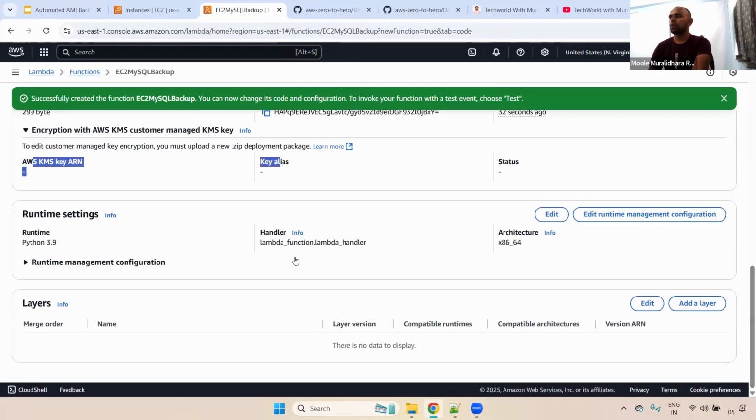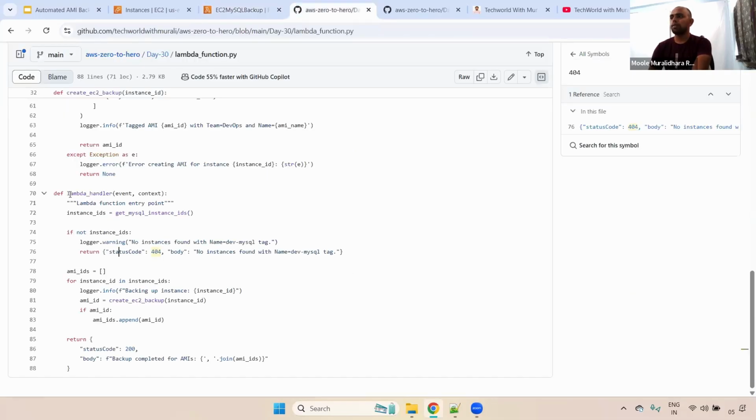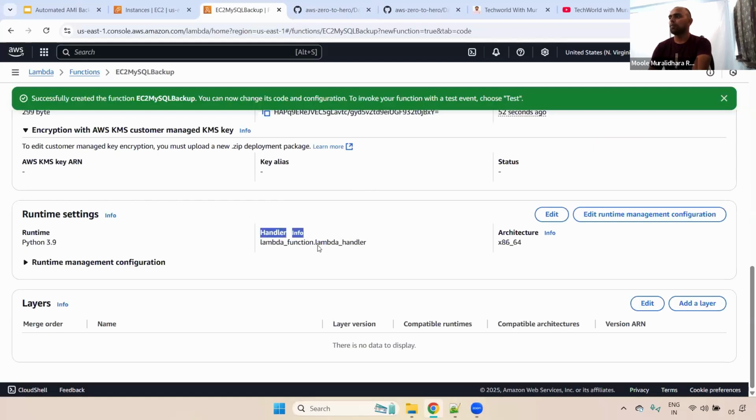And here also, most important, guys. Here you can see the runtime settings, Python 3.9, and handler. This is one of the most important. How do we know this handler? If you remember, earlier we wrote the script. Here we mentioned that handler name. This particular handler name and this particular name, lambda_function dot this particular name, both should match.